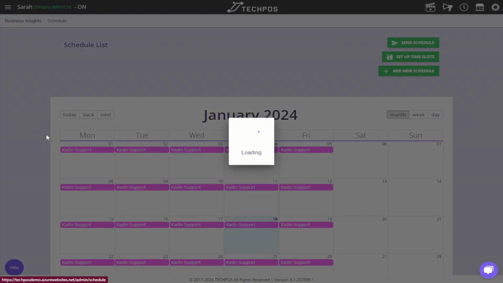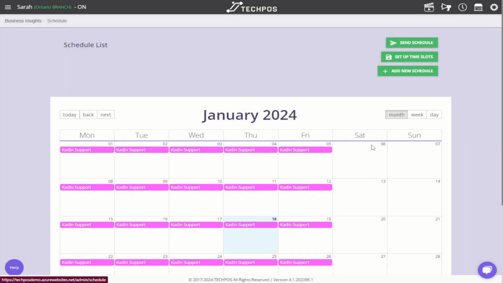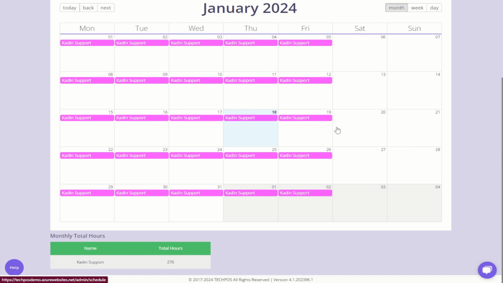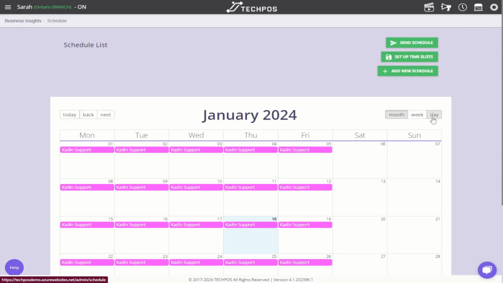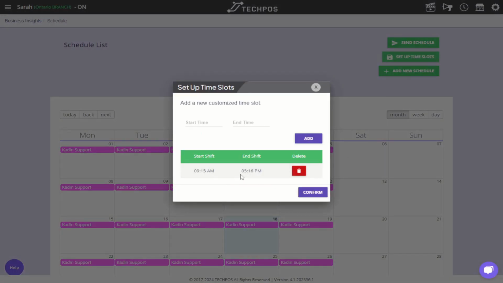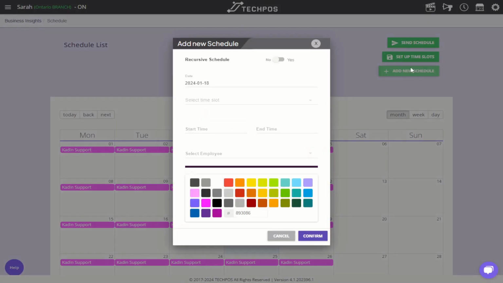Next up is schedules. So this is where we can create employee schedules. We can see who's working, we can see their number of hours per month, we can break it down by week or day. We can set up time slots if we have the same start and end times to our shifts. And we can come in and add schedules.